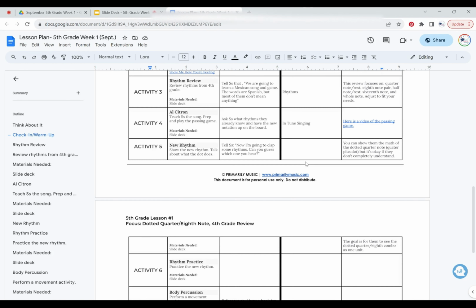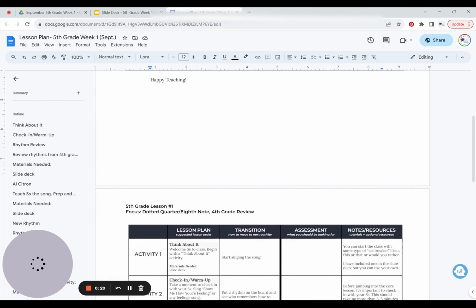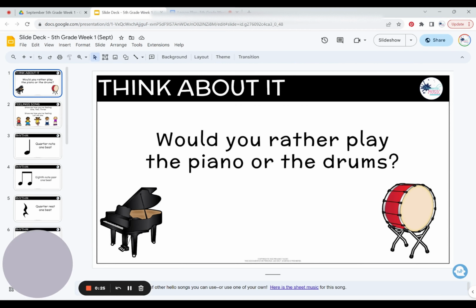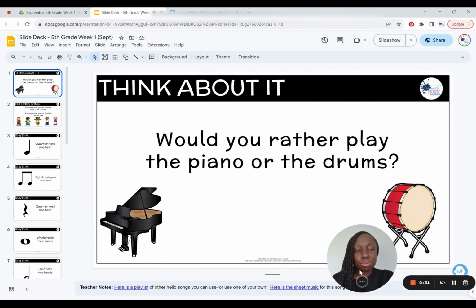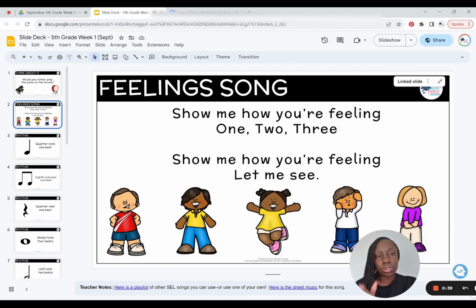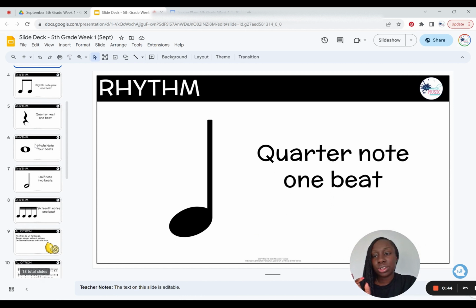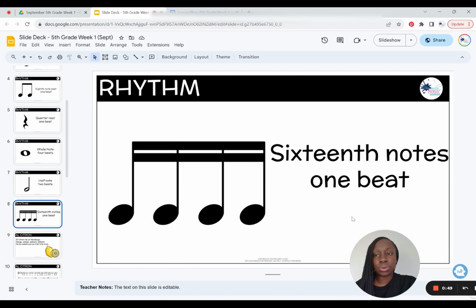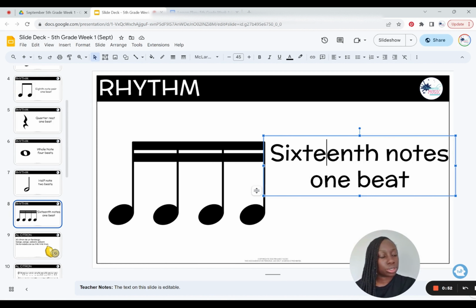So again, remember you have access to this inside the Facebook group, so go ahead and make a copy of the lesson plan. I'm going to walk us through the slide deck that is available for purchase. We have the Think About It slide and the Fill In song, which is the same for third, fourth, and fifth grade. And we are going to review rhythms. Those are the rhythms that we can review. Remember, this is editable, so you can change it to whatever you see best.